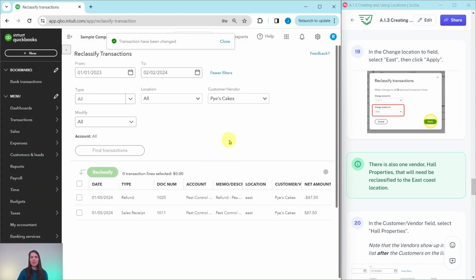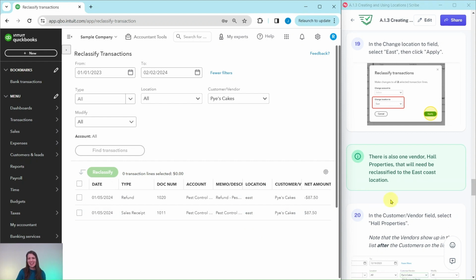Now you will notice that once we have clicked apply, it says transaction has been changed. Here in that location field, it is showing as East. And I know the formatting is a little bit different than how we had it set up here. I think this is just a glitch in the sample company that it shows all lowercase letters, but just know that the way you did it is still going to show up properly in other areas. It's just right here. For whatever reason, it shows all lowercase letters.